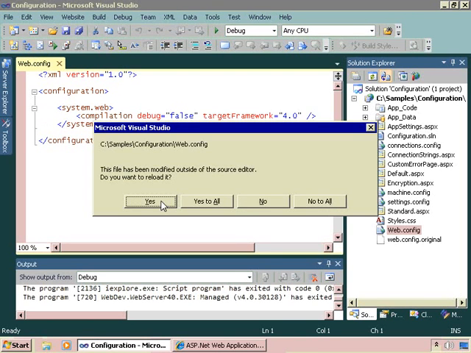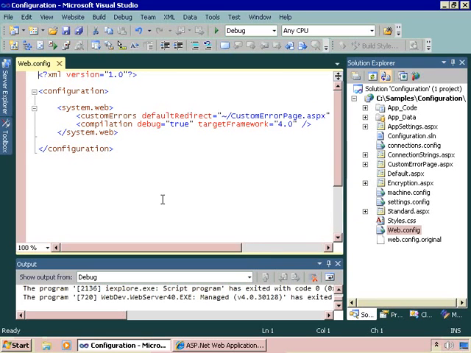and notice that I get this dialog box saying that web.config has been modified outside of the source editor. Do I want to reload it? Well, of course I do. I made changes to it and I want to see them. Notice that it added the debug attribute to the compilation element and specified true. That was that first checkbox that I checked.